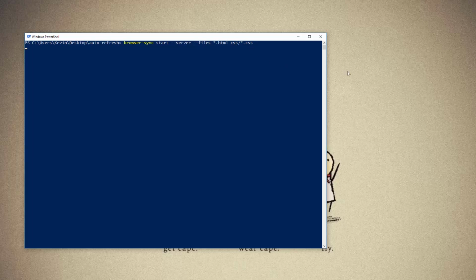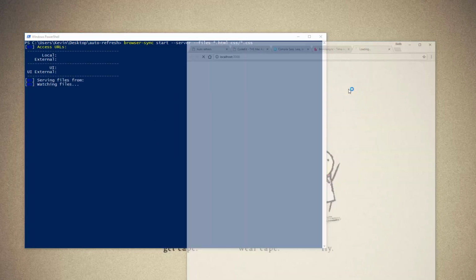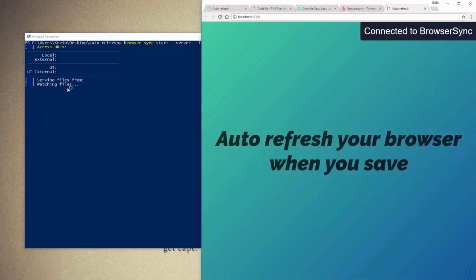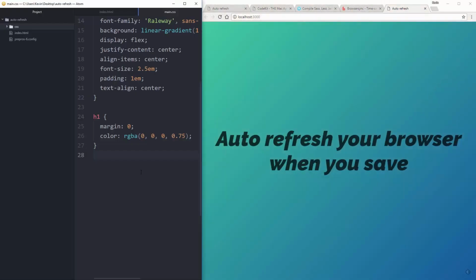So I'm going to push enter on my keyboard. It shouldn't take long and it should automatically pop up. And you can see that it's watching files, and it says browser sync is connected. So obviously to know if it's actually working, we should test it out. So let's change our color just like we did before. I'm just going to change that over to red. And instantly as I save, it changes, which is really cool.